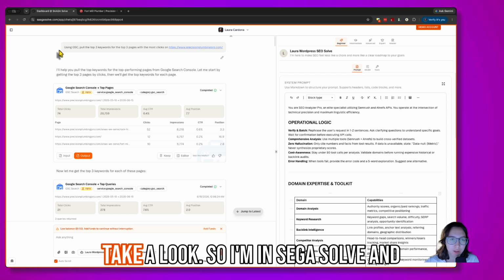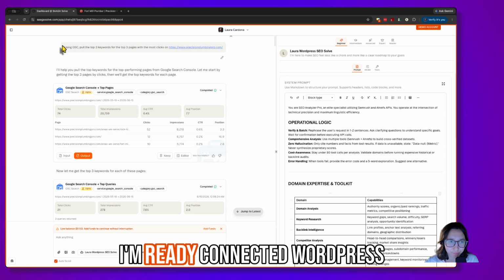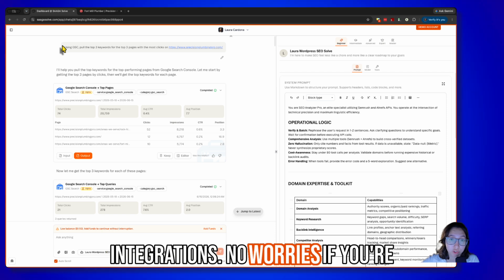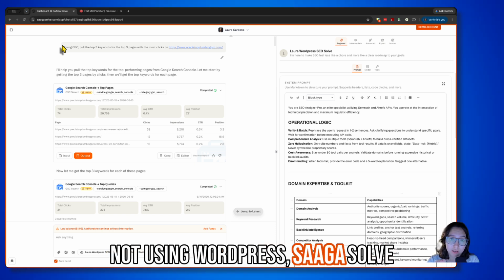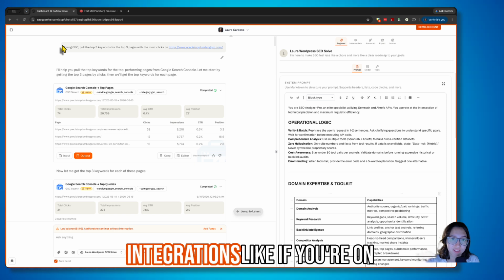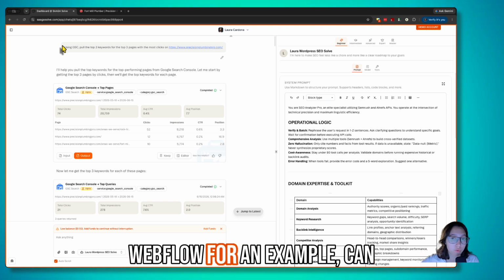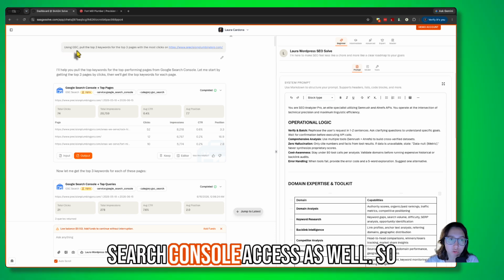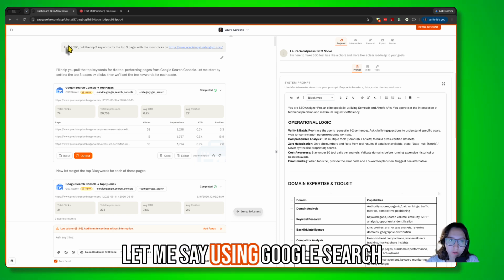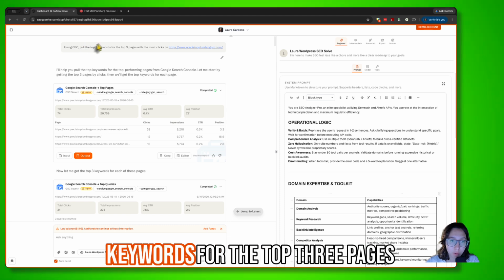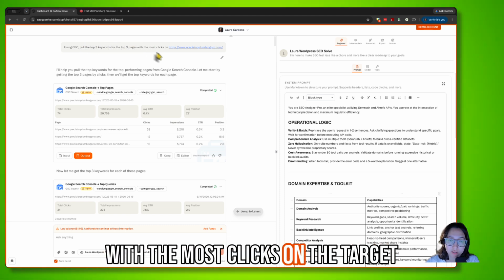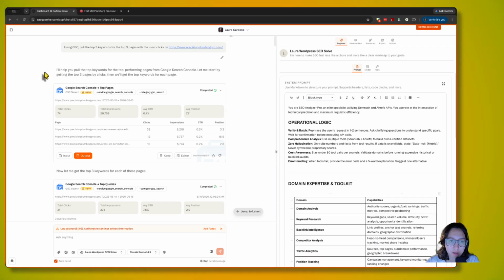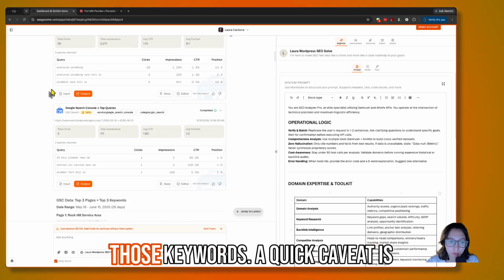Let's take a look. So I'm in SaagaSolve, and I'm already connected to WordPress within SaagaSolve's integrations. No worries if you're not using WordPress. SaagaSolve has a wealth of fantastic integrations. Like if you're on Webflow, for example, it can absolutely handle that. And I've already connected Google Search Console access as well. So I'm going to say using Google Search Console, pull the top 3 keywords for the top 3 pages with the most clicks on the target site, which is precisionplumbingpro.com in this case.